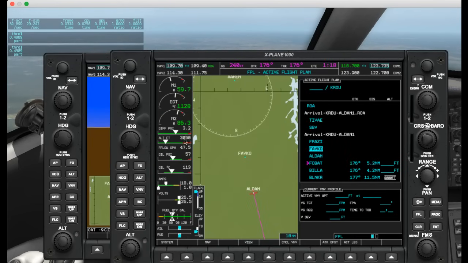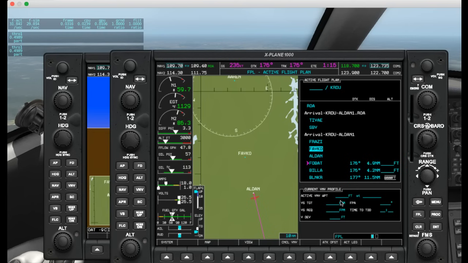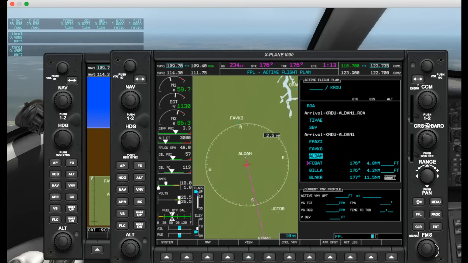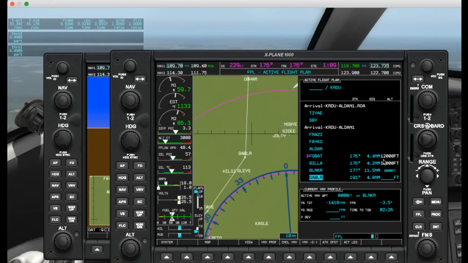And as you can see here, VNAV has disengaged. It's gone. It's empty because we have no further designated altitudes. So what we could do here is we could designate blinker at 8,000, and we have a new path now that tells us 2.5 minutes to go to our descent.